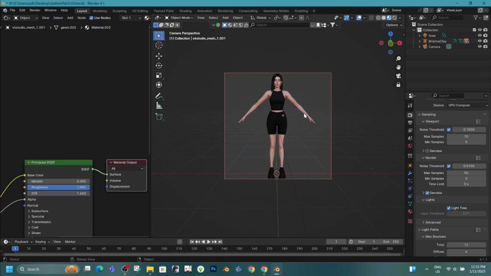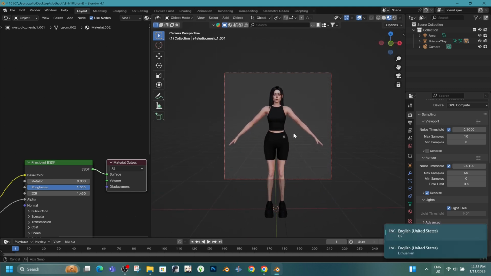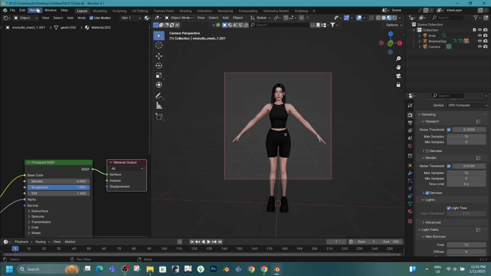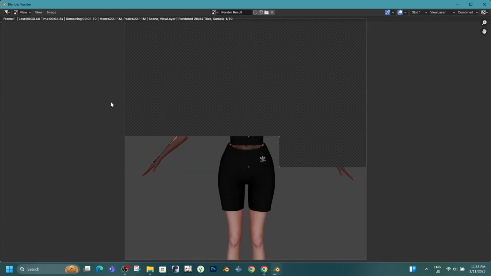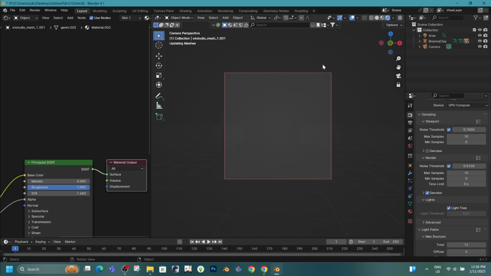Quick tutorial on how to fix textures if you prepared a sim in a Blender version older than 4.0, but are using it in a newer version like 4.1. So, I prepared a sim in Blender 3.65 and imported it into version 4.1. It looks okay, right? Let's try to render.